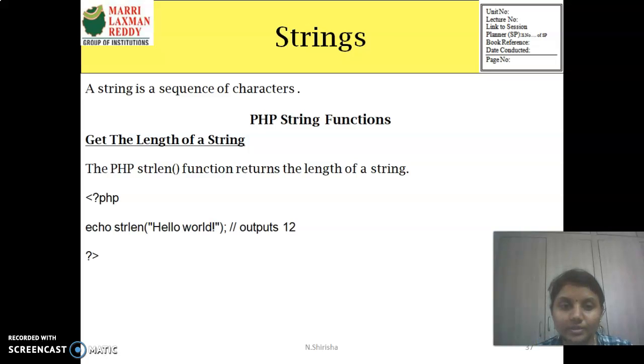PHP string functions. There are so many PHP string functions, like strlen for finding the length of the string, str_word_count to find the number of words in the declared variable. You have strrev for reversing the string, strtoupper, strtolower. So there are so many functions we have. Let us see a few of them.